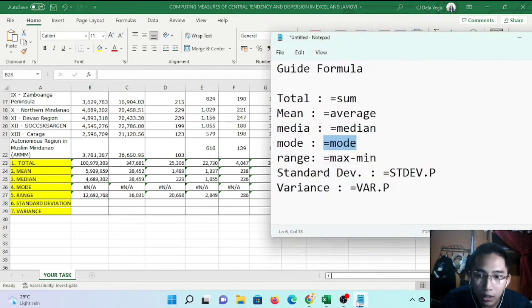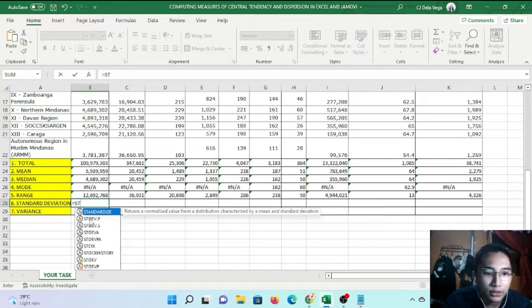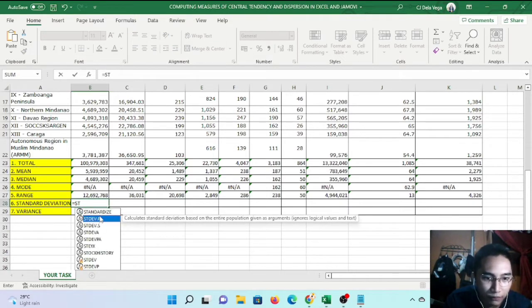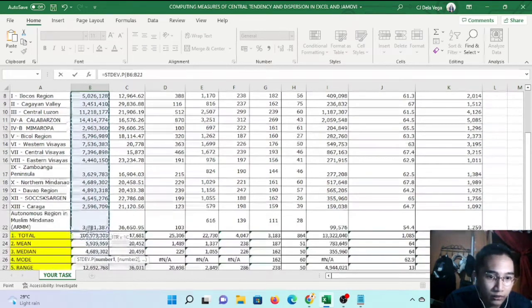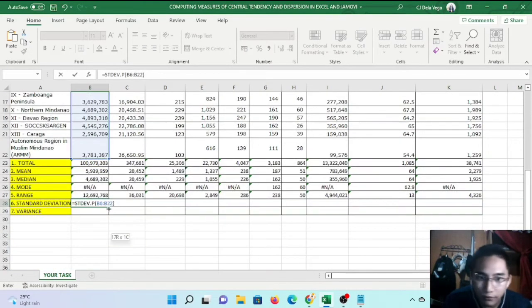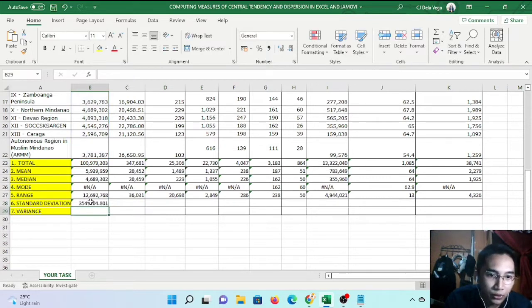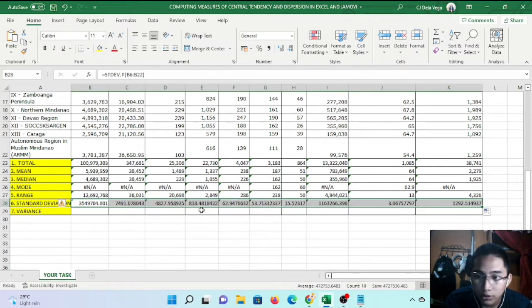So next, in our standard deviation, just use equals STDEV.P. So equals STDEV.P. So you have here, then hold shift and drag. So just easy and fast, guys. Then click enter, so you get your standard deviation. Now click this one and hold, then drag.